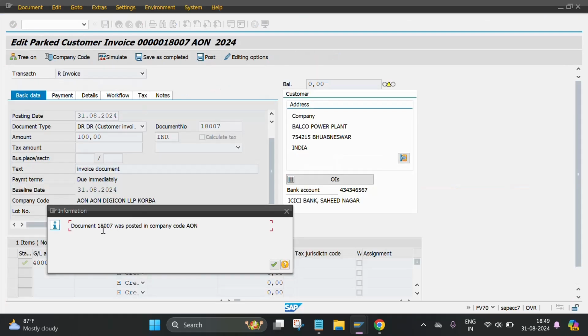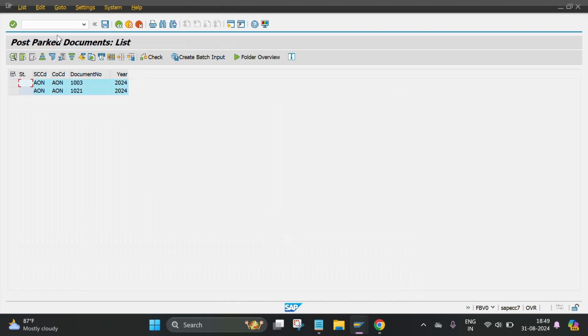Document number 818007 was posted. If you want to display this document number, go to here. You can also see this document number is removed from this park document list.